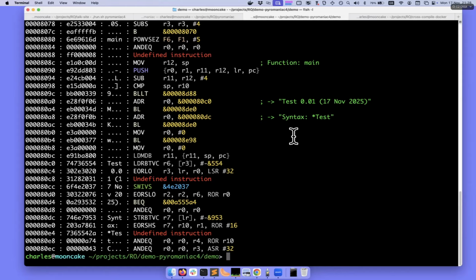So I said we could build this as 64-bit. So let us do that. Build 64 equals 1.